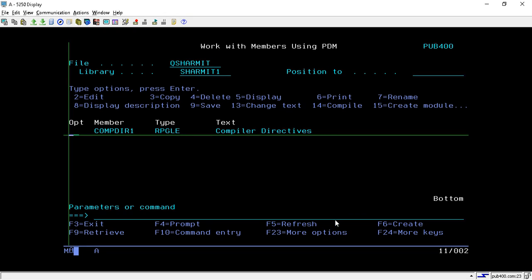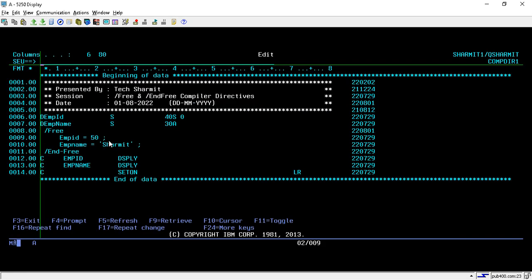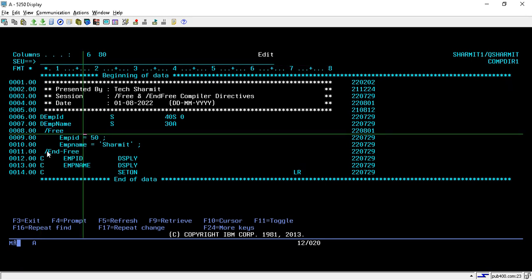In this session, we will learn about compiler directive. So the first compiler directive that we are going to discuss in this session is free and end free. So for the same, I have created one program. So we will go through that. So this is how we declare or define compiler directive that is free and end free.